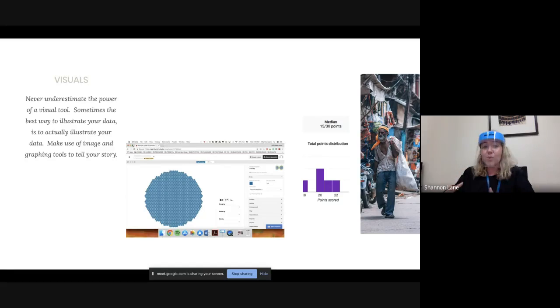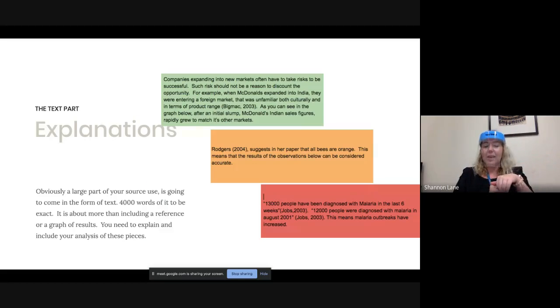So visuals are powerful. Think about how you can use them. Images, graphs, diagrams. Make the most of them. They're helpful. But given this is a 4,000 word essay, largely you're going to be writing text. So on the screen in front of you, I have 3 boxes of text that make use of sources, and they make use of them in differing degrees of success.